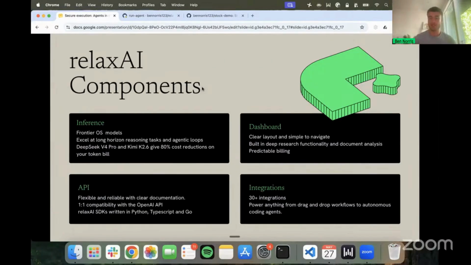And the final one of which, obviously, we're using Claude Code in this instance, but actually RelaxAI plugs into many integrations, over 30 that we have documented, but they can power anything from drag and drop workflows to autonomous coding agents like we're talking about today.